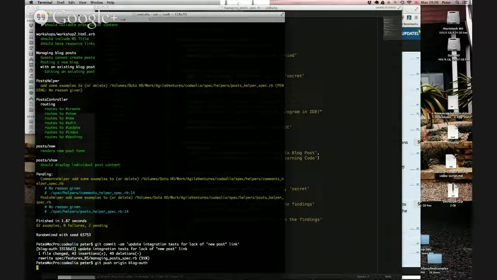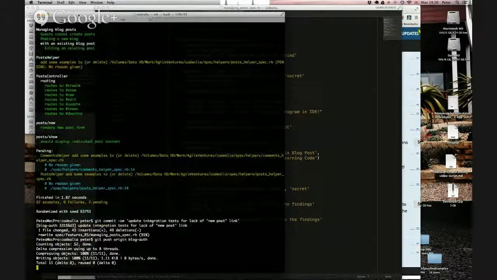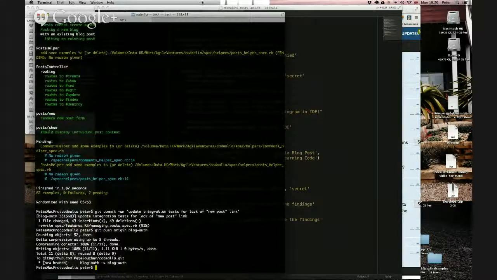Okay, I'm pushing that to my GitHub. Is there anything else we need to do? Well, can you fire up the Rails server and let's have a look at how it behaves now. Yep.